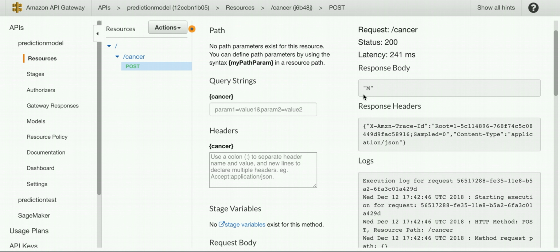So I hope this tutorial would help you to go through step by step and create your own API and Lambda function, using some of the built models from SageMaker and to test your result.